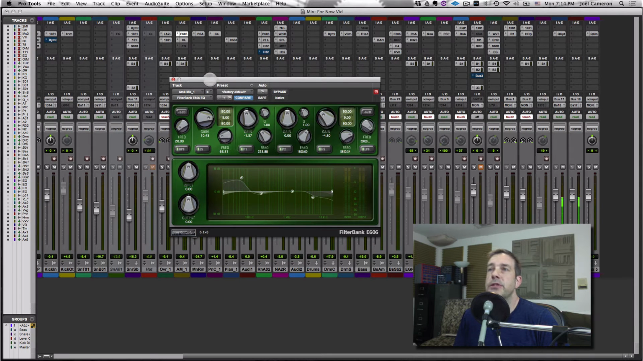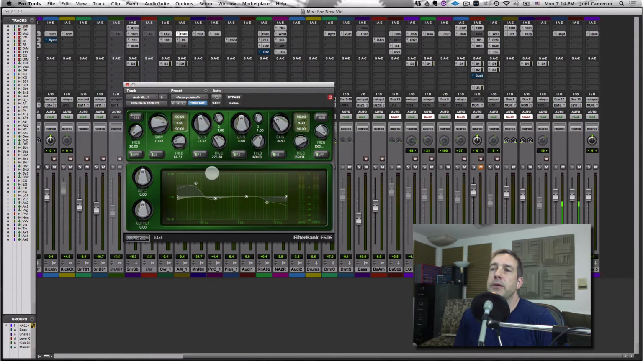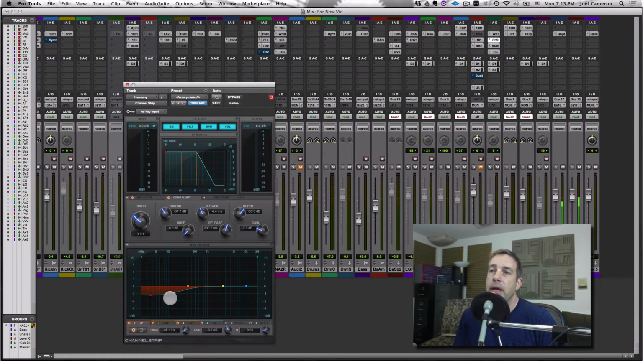This is a later version. Love this EQ. It's got a display down here. You can see the EQ curve that you're making. Somewhere around here, I've got a channel strip. There's a channel strip. It also has a graphic display. You look at all the Waves plugins, everything.